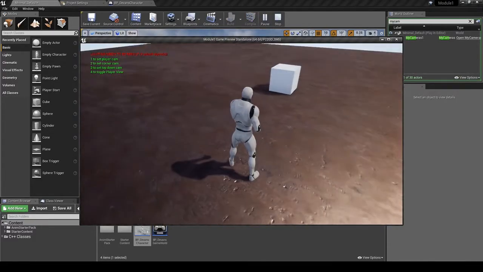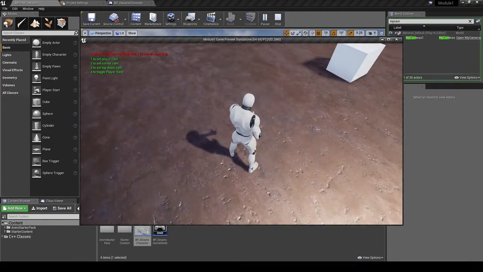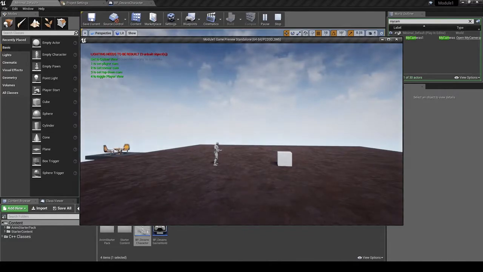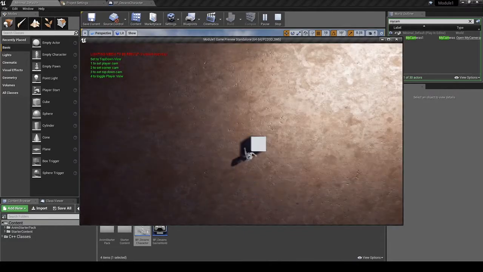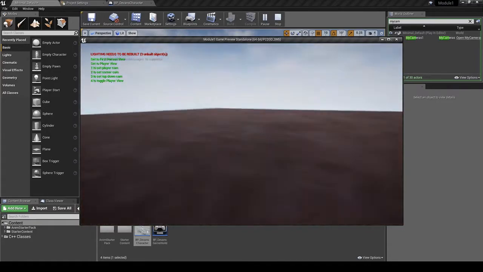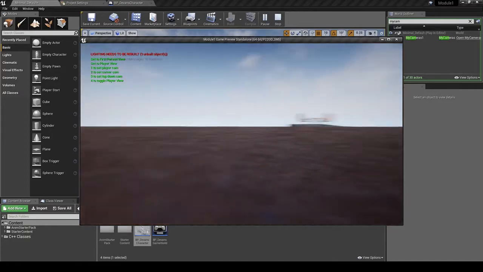Okay, first thing you can see in the upper left there, we have the instructions now. So if I hit 2, it's the corner cam. Notice I can still move. Everything's still functioning. 3, still moving. 4, see? I'm now in first person view.